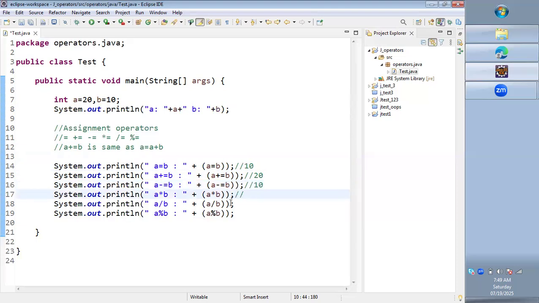Then it will be using the recent a value. So a multiplication equal to b, so 10 into 10 gives 100. And then a divide by b. So 100 divided by 10 will give you the quotient 10. So 10 is the quotient for it.